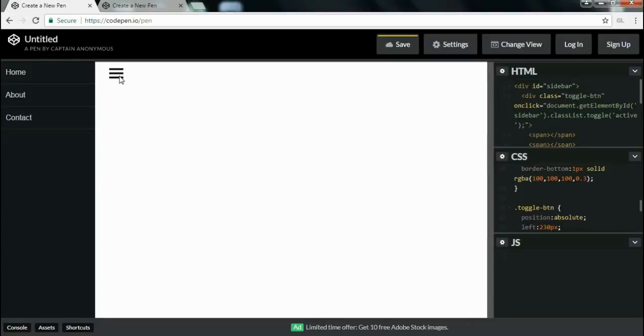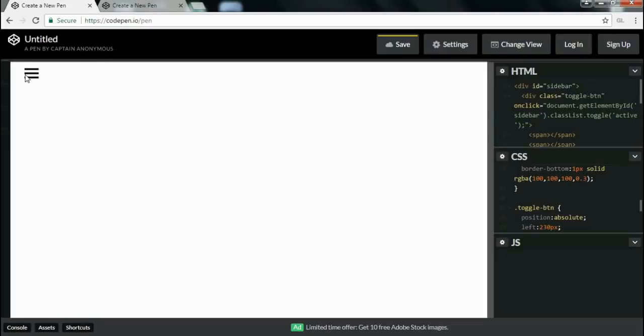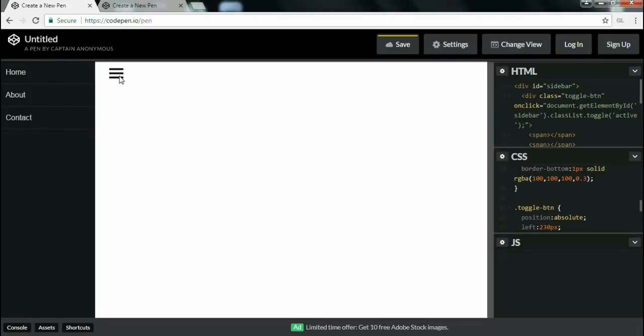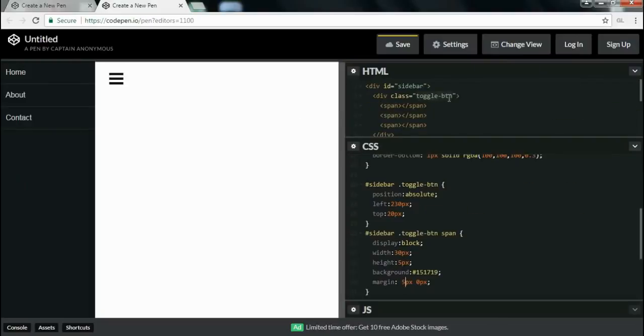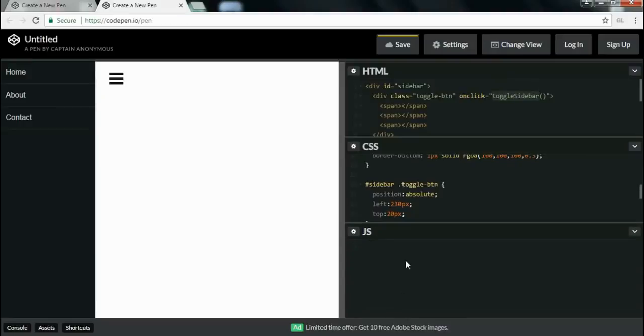Now I want to add the functionality of hiding and displaying the sidebar when I click on this hamburger menu. So in order to do that, first of all, I will attach an onclick event listener to this div having the class of toggle-button. So I will write onclick. I will call one function, that is toggleSidebar. So when I click on this toggle-button, that is this hamburger menu, it will call this toggleSidebar function. We will define this function in this JS tab.